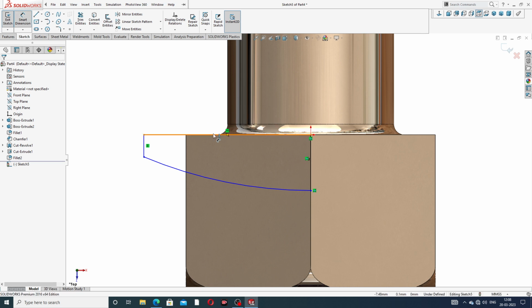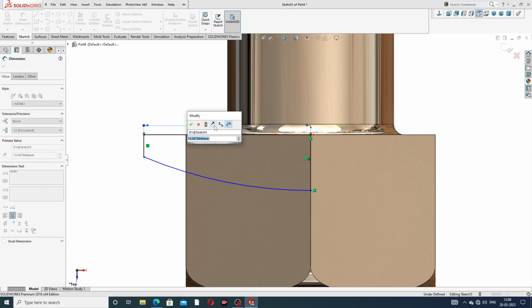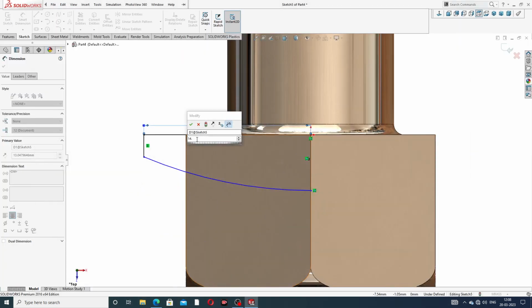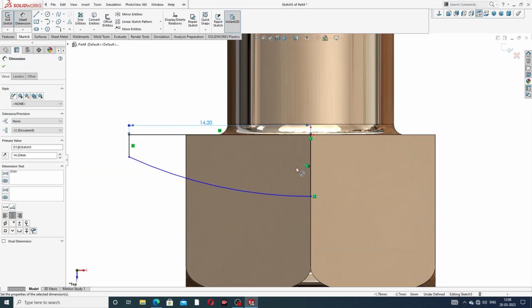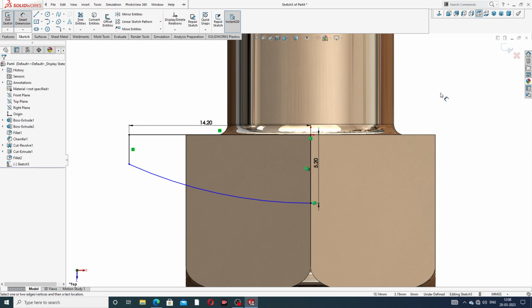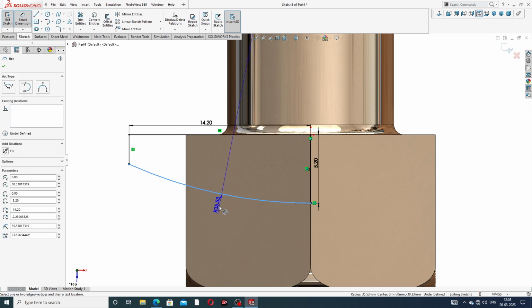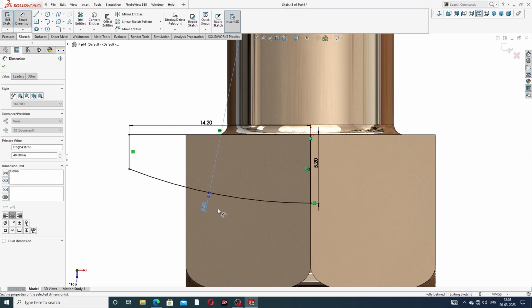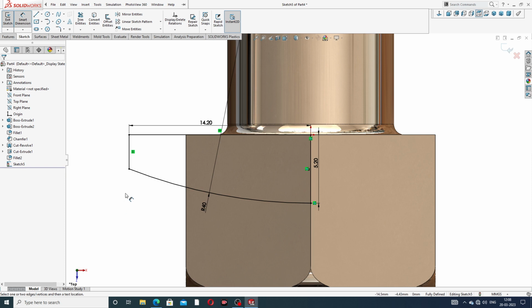Okay, and mention an aligned dimension. This dimension is 14.2. Okay, this is 14.2 and this is 5.2. 14.2 is perfect, and this dimension 5.2 is perfect. Okay, and this is perfect, and this is 40. Okay, this is correct.